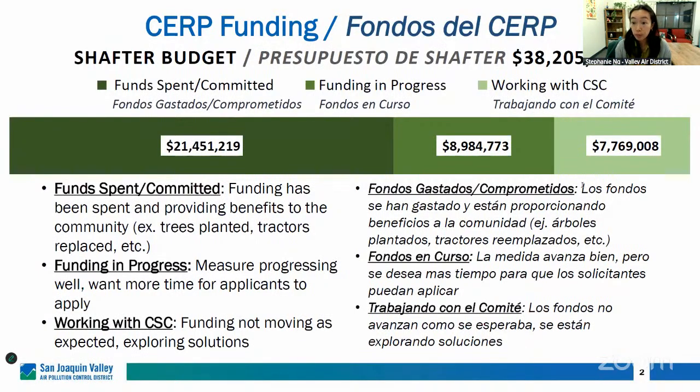We've made such great progress over the years that we've worked together. This bar graph that you see here shows all the different measures and where we are with the funding that's allocated in the SERP. We have a huge amount that's already been spent in the community. These are lawnmowers that are out being used. These are purifiers in homes. These are vehicles that have been replaced with cleaner models.